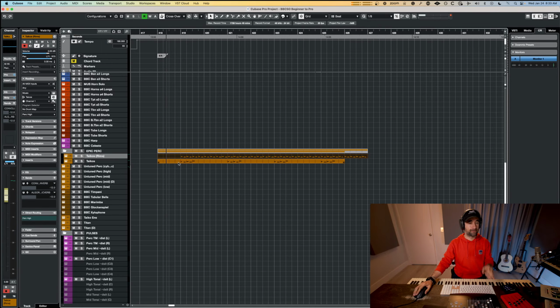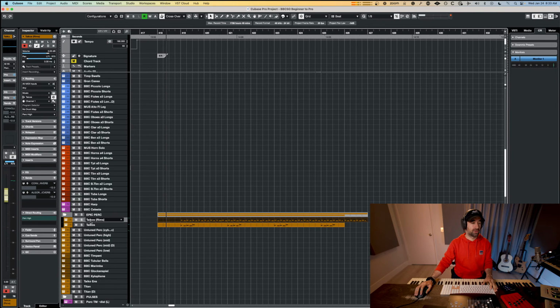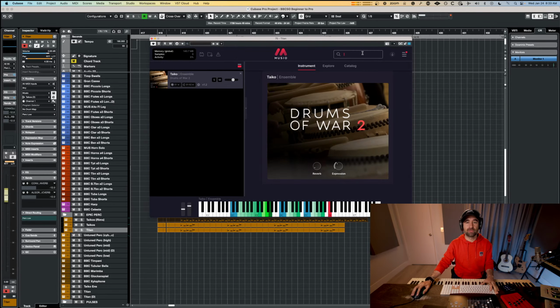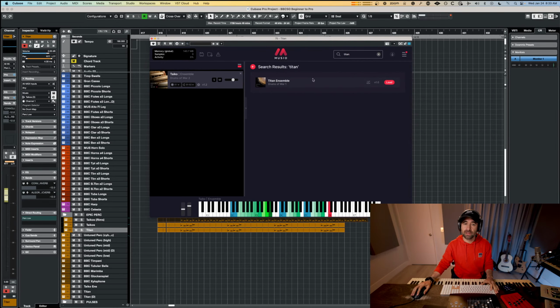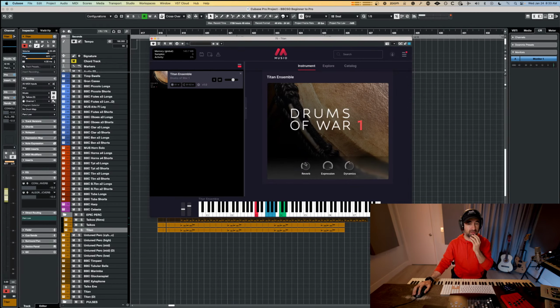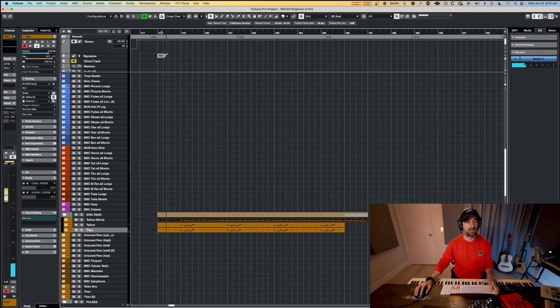I think I'm going to load something else here. I'm going to duplicate this one. This is going to be Titan ensemble, something that I like very much. It's from Drums of War, Titan ensemble. This is from the Drums of War library. I'm going to load this one and delete this one. I'm going to go here and delete the reverb. This one has a lot of reverb, but that's okay, because I'm going to use it like this. For sparse. Titan, get rid of this guy.